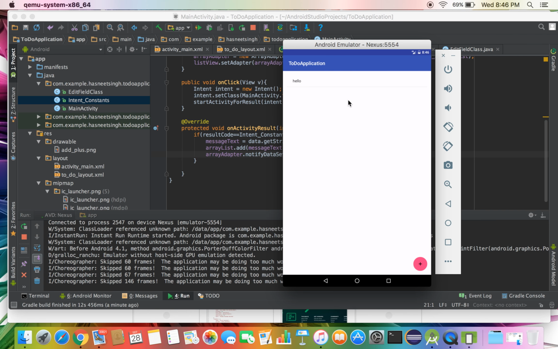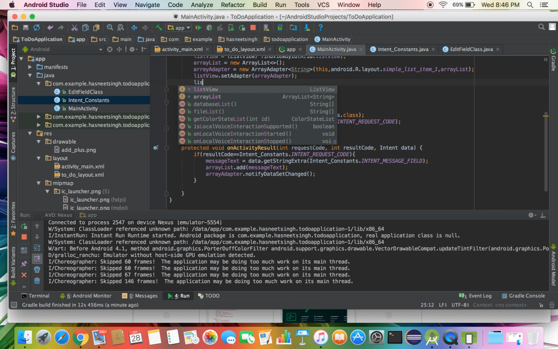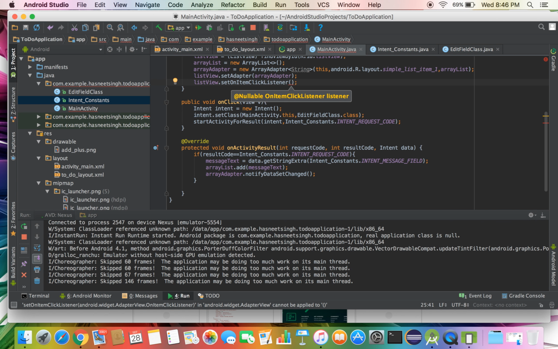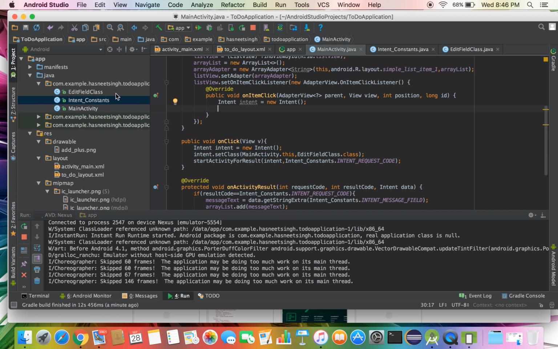Now what happens if I write this message incorrectly and I want to modify it but not delete it? In that case, I would be clicking on this message and editing it. To accomplish that, I would set onItemClickListener on this list view. It takes an argument of onItemClickListener type, and in this I am going to call an intent equals new intent. In this case, this intent also should call another activity.